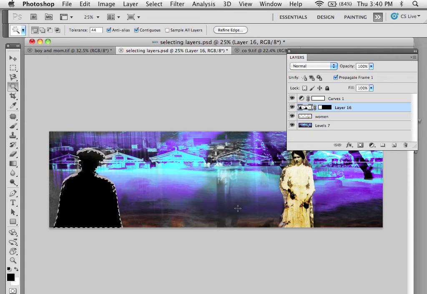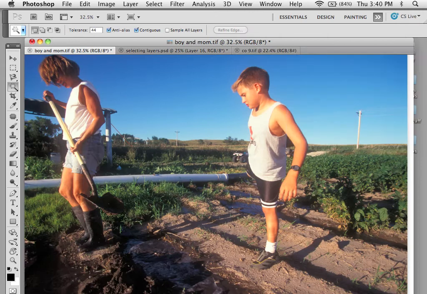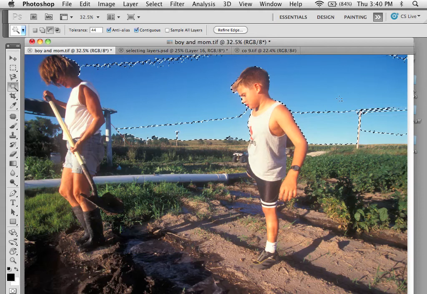So it's important when you're using the wand that you check all of the different options that go with this tool. Let's for a minute go back to our woman and child here, working the farm, and I'm going to grab the wand tool and select. Holding down the Shift key allows me to add to a selection, like so. If I accidentally go somewhere in the wrong place, I hit Command Z and I just back up one step. If I want to subtract from a selection, I hold down the Option key.